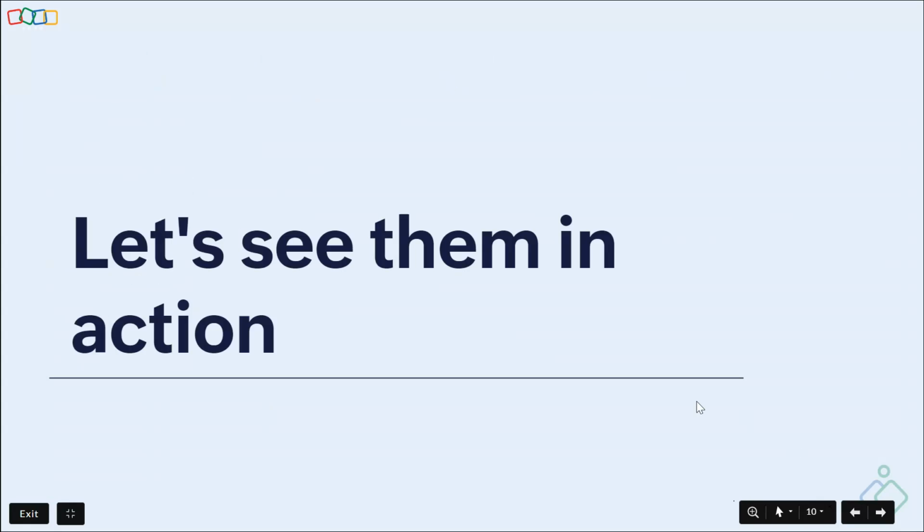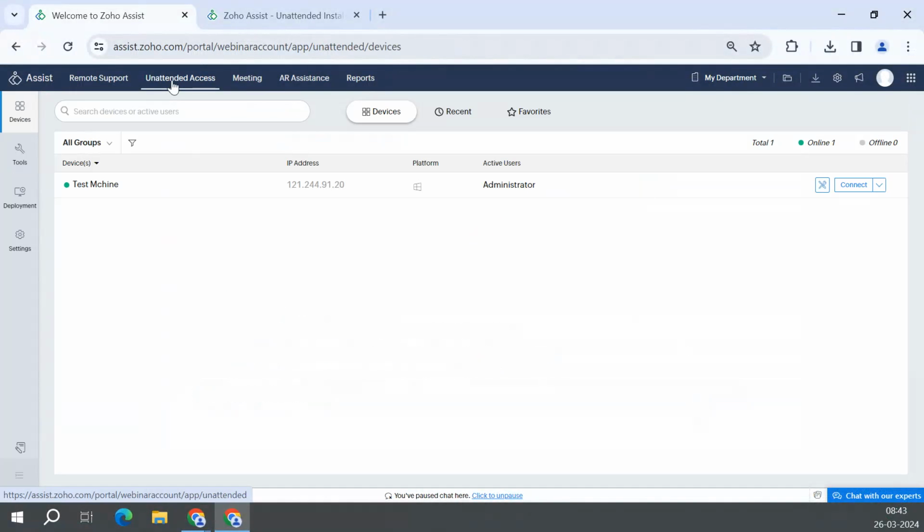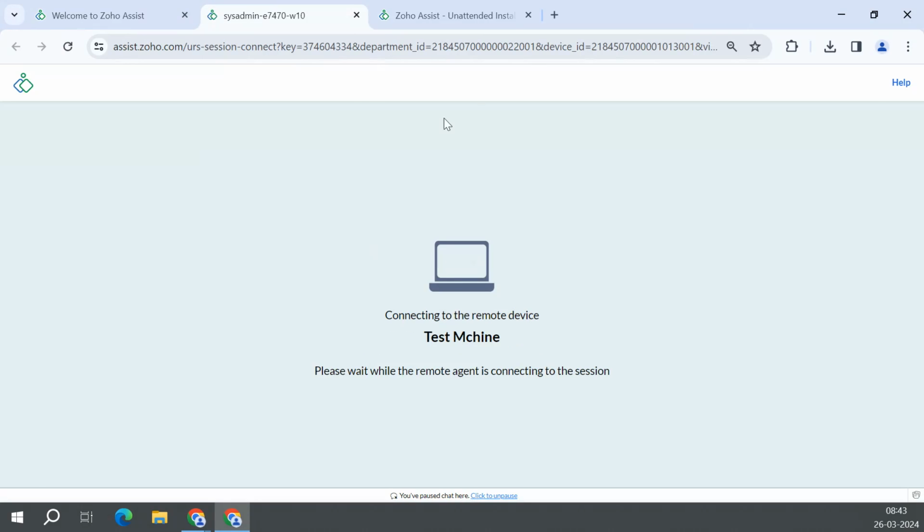So let us see Zoho Assist in action. Now we will see how the connection works in real time. Here you can find, when you click on the unattended access tab, after configuring the devices for unattended access, all the devices listed. To connect to a device, you can click on the connect button, which is at the far right of the device that you need to take control of.